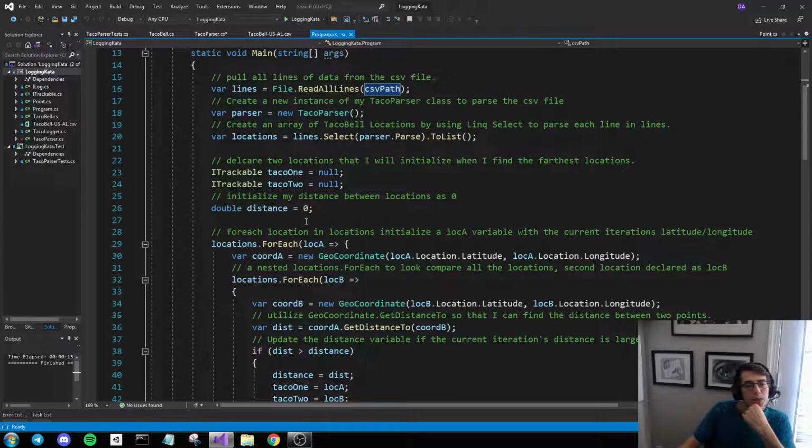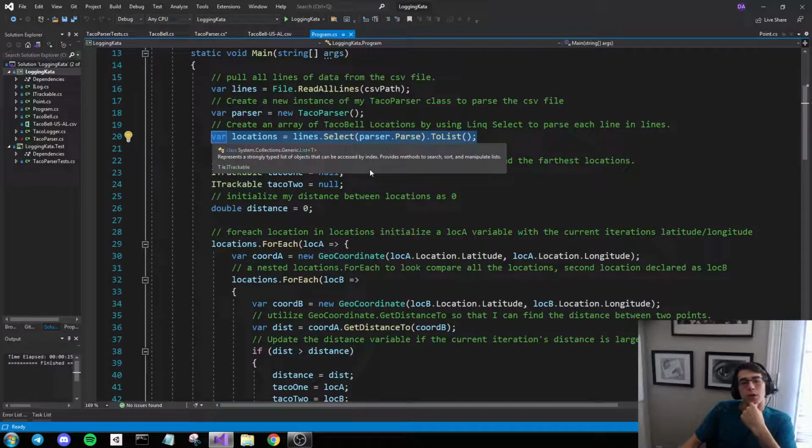And so now we'll go ahead and take a look at how I find out the furthest location. So the way that I do this is I start by declaring a Taco1 and Taco2, and I'm actually going to initialize these as null. And I'm also going to go ahead and initialize my distance with a value of 0. So I have two null locations and a distance of 0. Now I'm going to go ahead and look at all of my locations that I received with my parser.